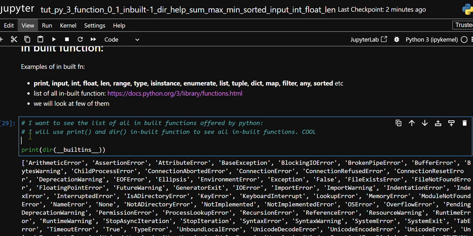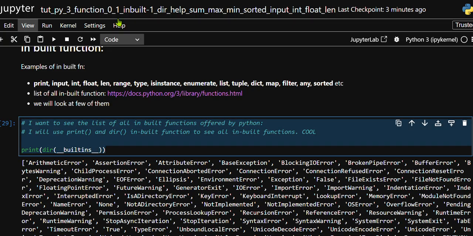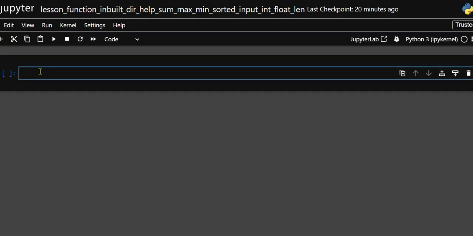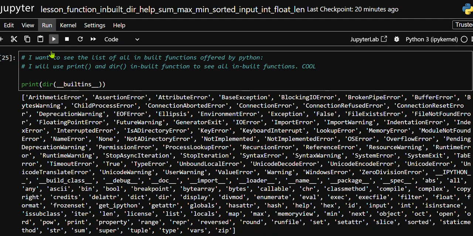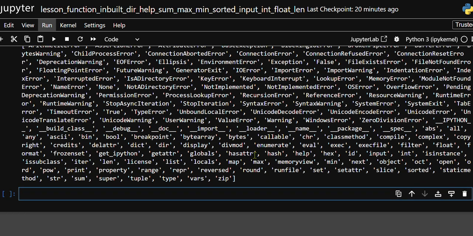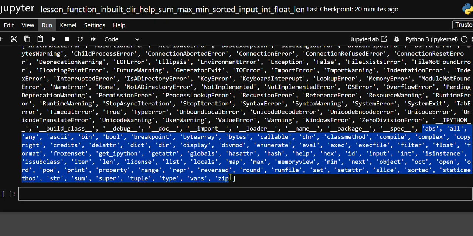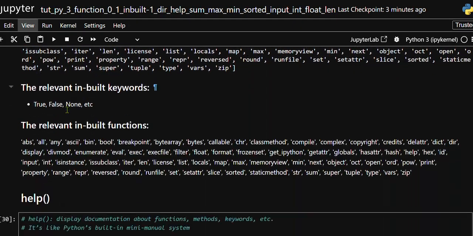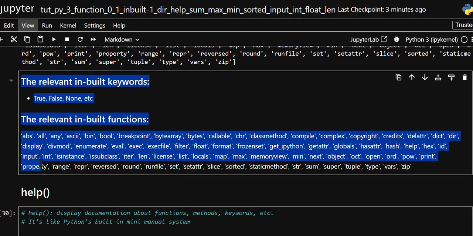All right, let's run this. Let me copy this, come over here, paste it, and run it. All right, and there you go. It gives me all my inbuilt functions. For our purposes, the most important ones are right here towards the end. Starting from here, abs, all the way up to zip right there. These are the important ones. So the relevant ones are these ones.